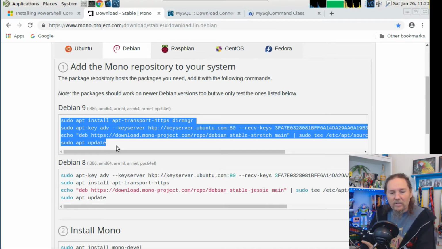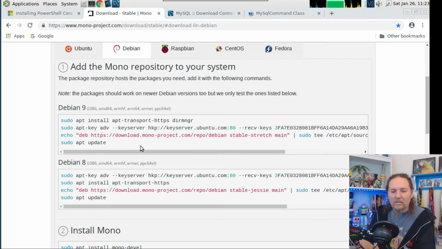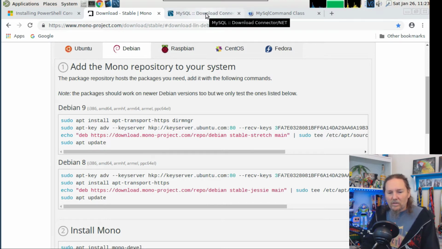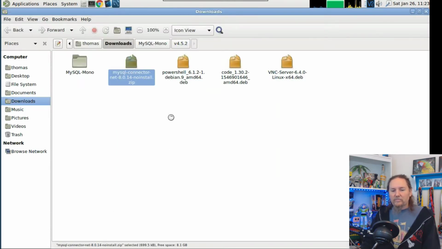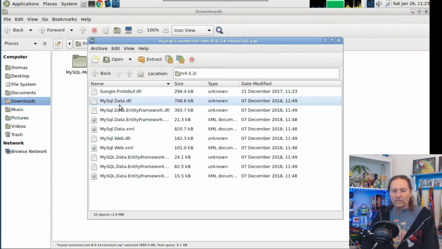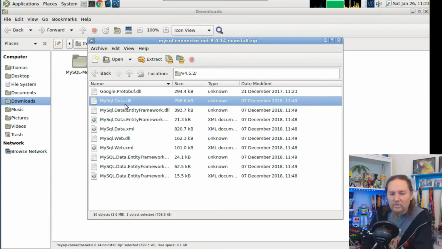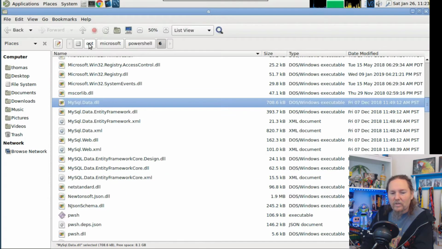So that's been downloaded and installed. You run through these commands, install with apt-get; this is going to be in the bottom of the description. So we download and grab the MySQL connector, and if I look inside the MySQL connector and inside the version folder, there are some DLLs here, and the one that I really need to use is mysql.data.dll. So I take these files and I copy them to the opt Microsoft PowerShell 6 folder.